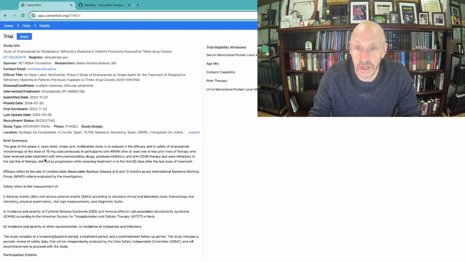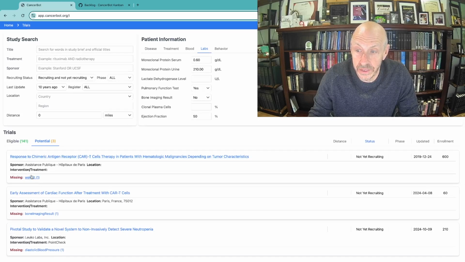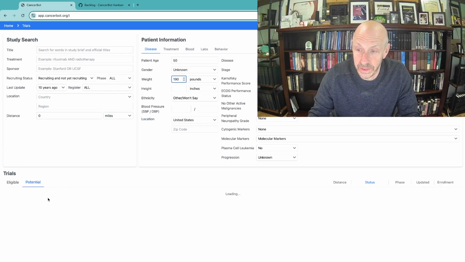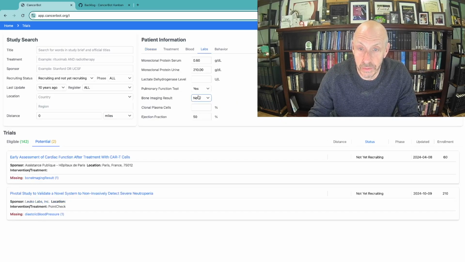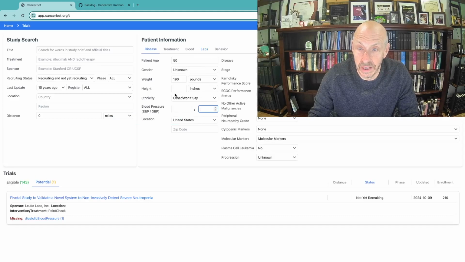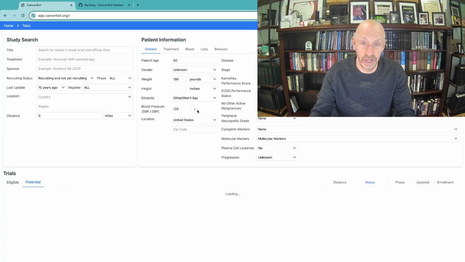This one asks for monoclonal protein serum, and our value is 0.6. Blood level monoclonal protein. It asks for weight, say 190 pounds. Bone imaging results. This would motivate us to go ahead and get a bone imaging result. It wants diastolic blood pressure. Let's go ahead and give it our full blood pressure, 120/80.